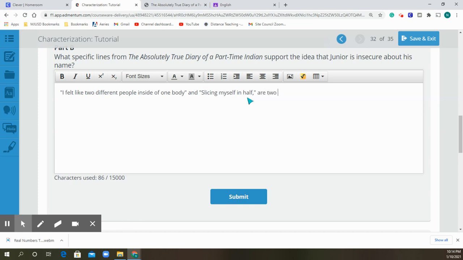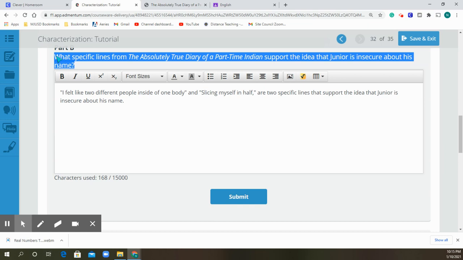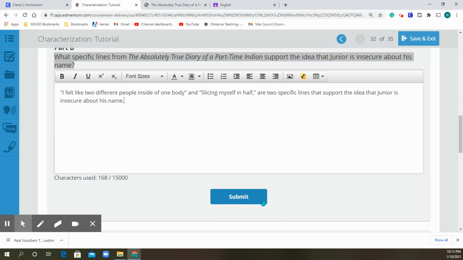Those are two specific lines that support the idea that Junior is insecure about his name. Okay. So I use the information here, down here, to make this a complete sentence, a complete answer.